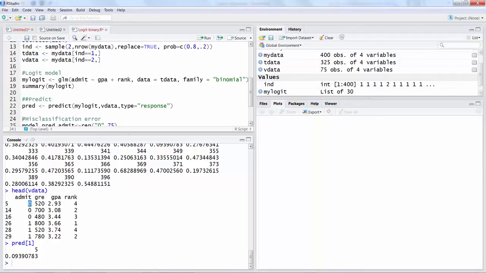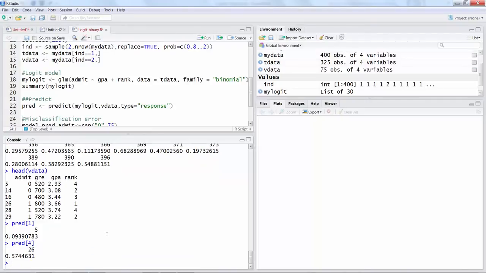And we know what happened. We have the data also. So 0 means that student was not admitted in reality. So that means our model has predicted this student correctly. Similarly, if you look at the 26th student, the 4th item in V data, I would say predict 4th item in V data. So that is the 26th student.